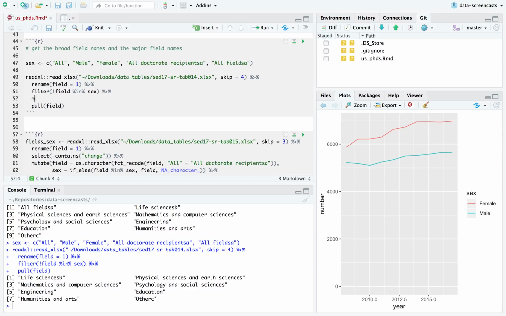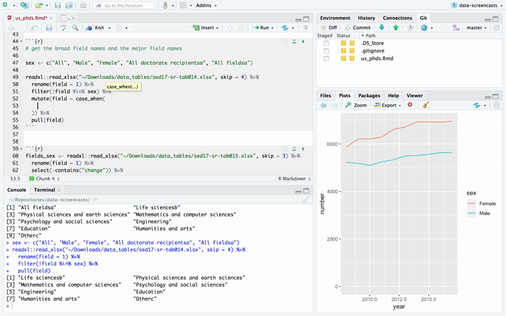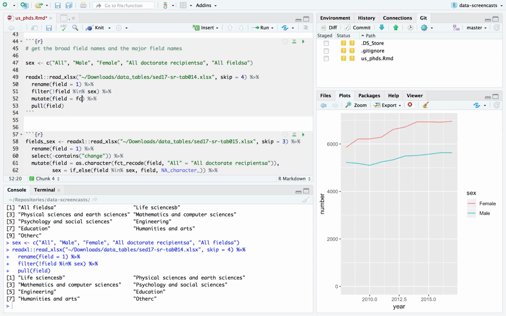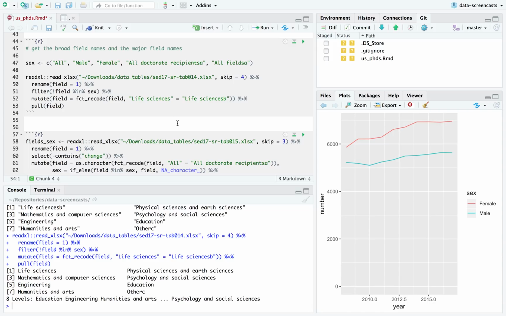Where do I reorder it? Where do I recode it? I'm going to try recoding it here. Field equals case when field in... nope, not a case when. I meant an fct_recode. I'd say take the field, make it life sciences when it's life sciences B. I don't hate how it turns into a factor, it's supposed to.